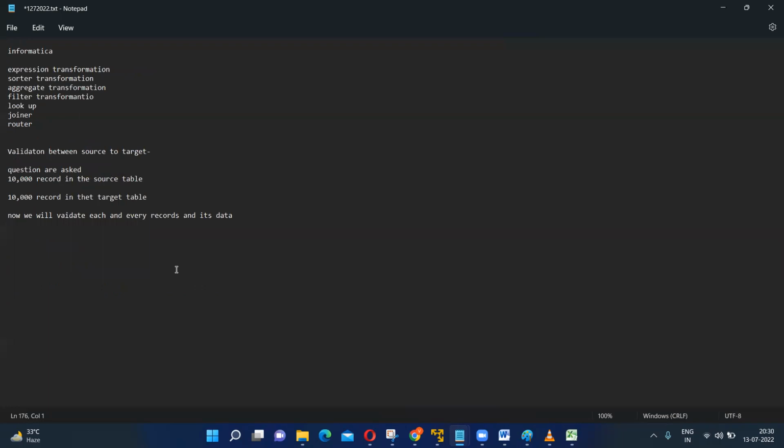So now can you just think, how can we validate the data which has been loaded from source to target? What is the first validation we will do? Can you just tell me, guys, yes or no? Yes. The first validation is what, guys? Structure validation. Have you heard about that? Structure validation means what, guys?